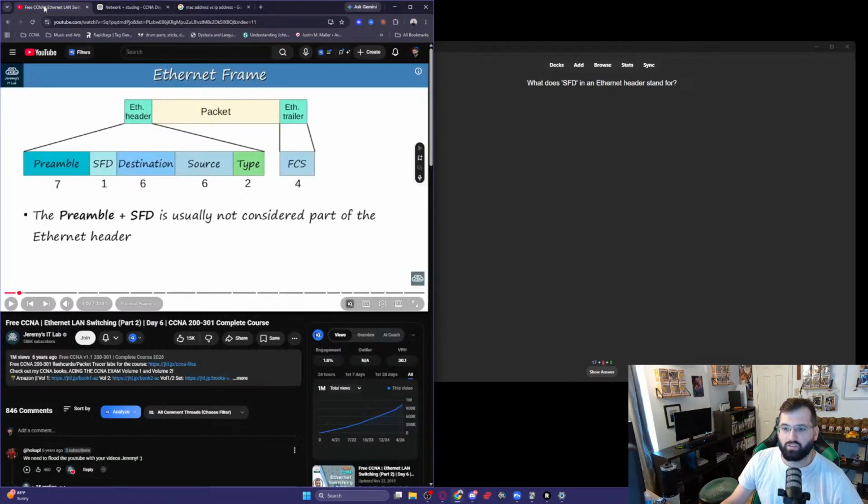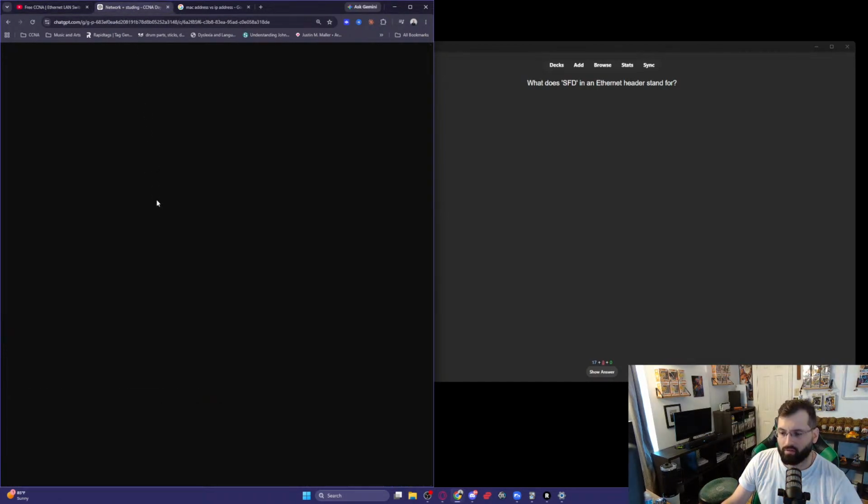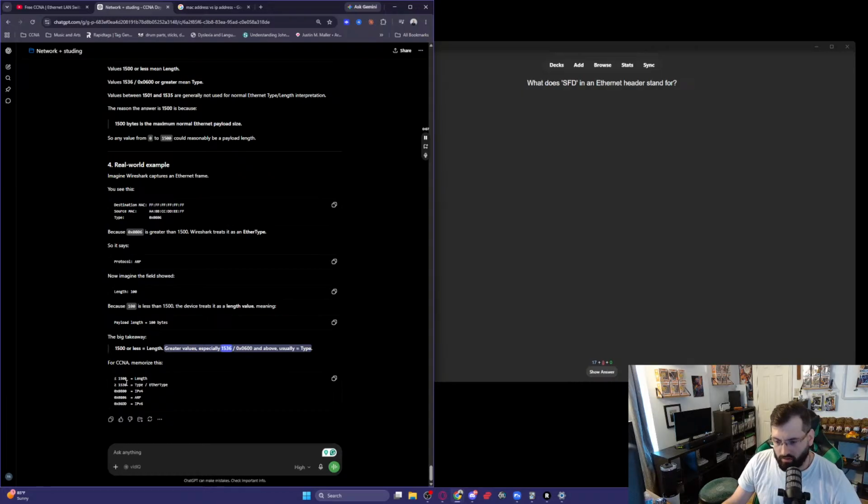So that's the type/length rule: 1500 or less equals length, and 1536 or greater usually equals type. For CCNA, memorize this. Less than or equal to 1500 equals length, greater than or equal to 1536 equals type. 0x0800 equals IPv4, 0x0806 equals ARP.